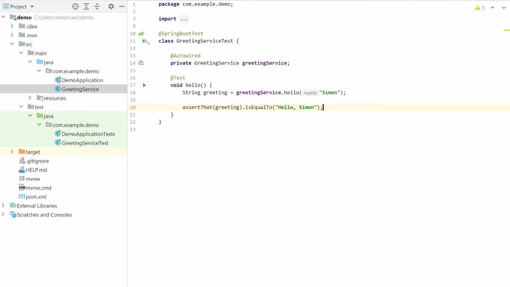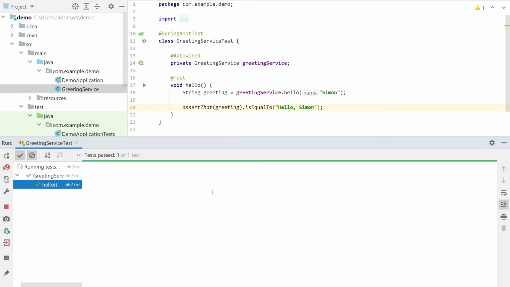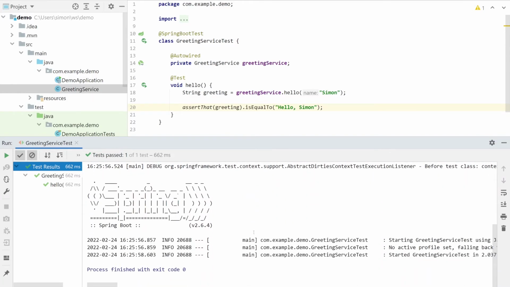And then we can start our test class right here from the development environment. And now you can see that this starts the Spring Framework and it's green. I'm lucky that I wrote everything correctly. And we see that Spring Boot is started. And so we have a full Spring Boot environment to do our tests.